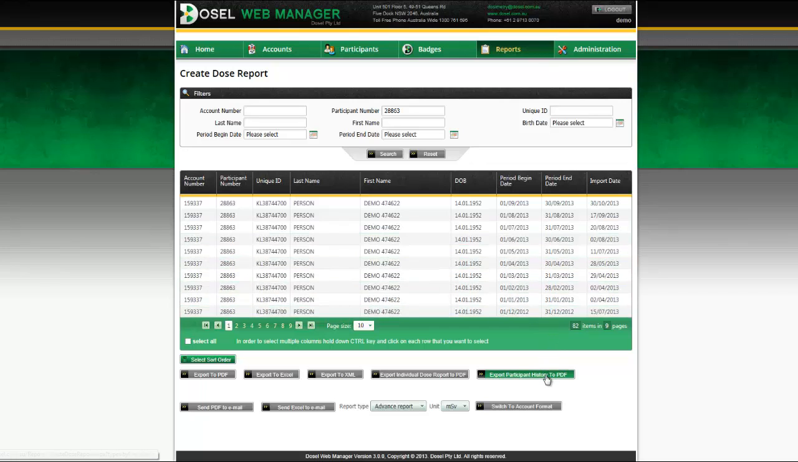Now we can click on export participant history to PDF to get all the history for this participant, or we can click on export to individual dose report, where we will get the graphical representation of the participant dose report history.